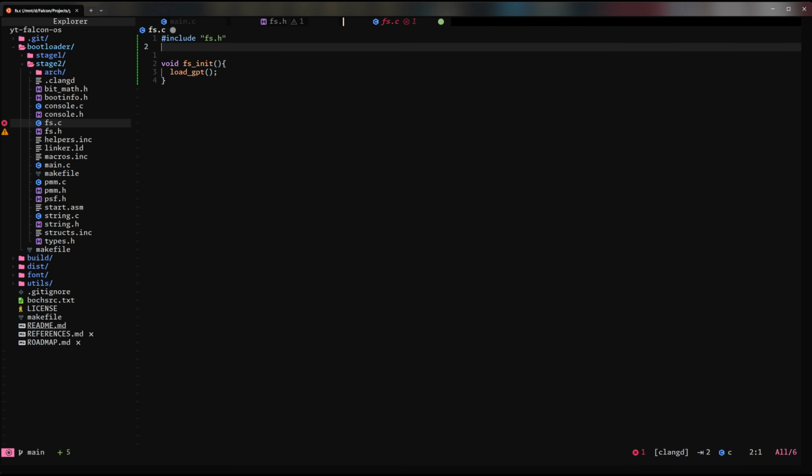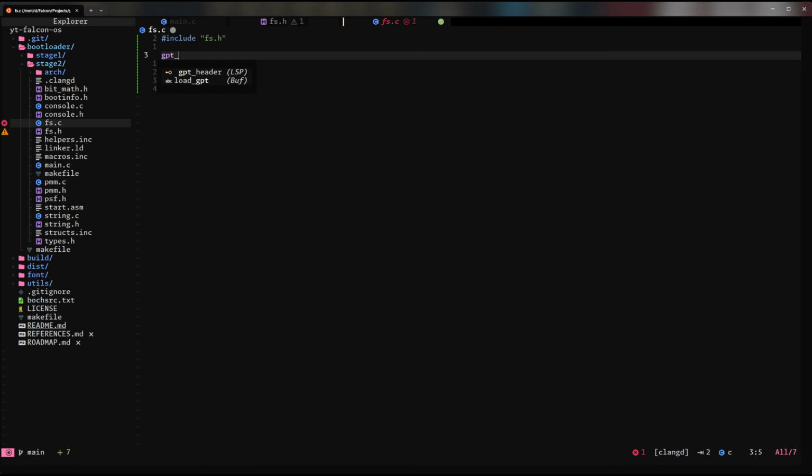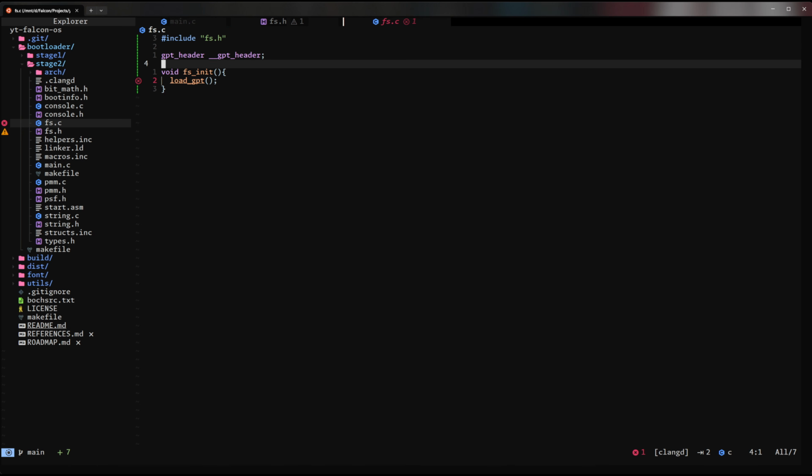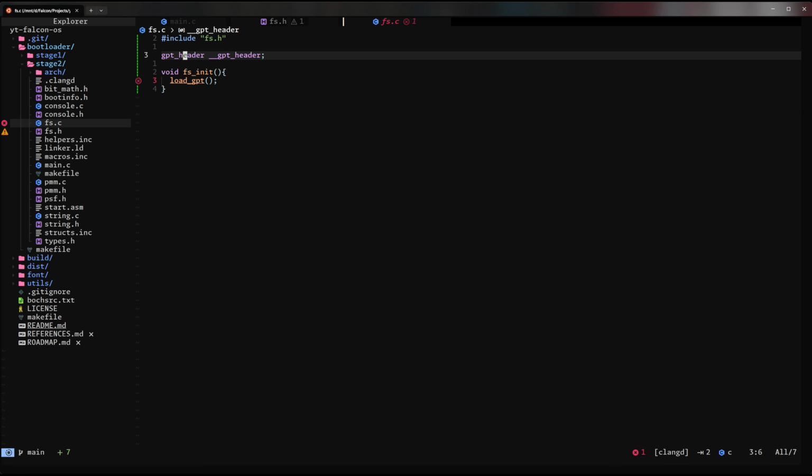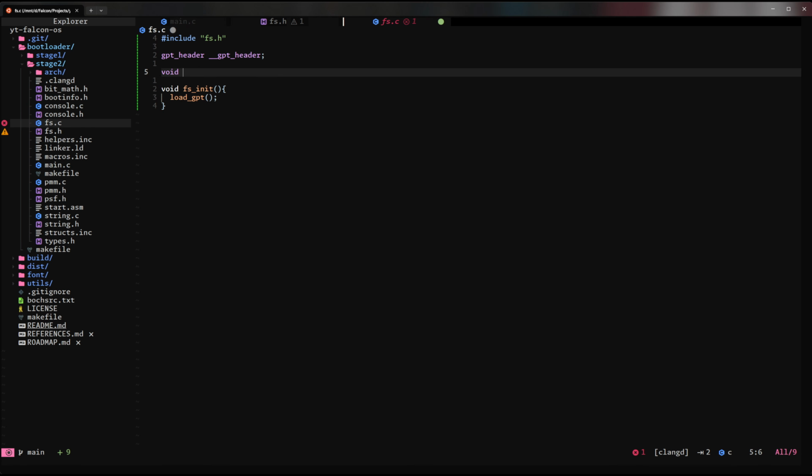And we should probably also declare here a GPT header and call it GPT or something like that. Oops, these were meant to be underscores. There we go. Just add in header there. So we will load the GPT into this variable with this function here. So let's write that function. So load GPT.